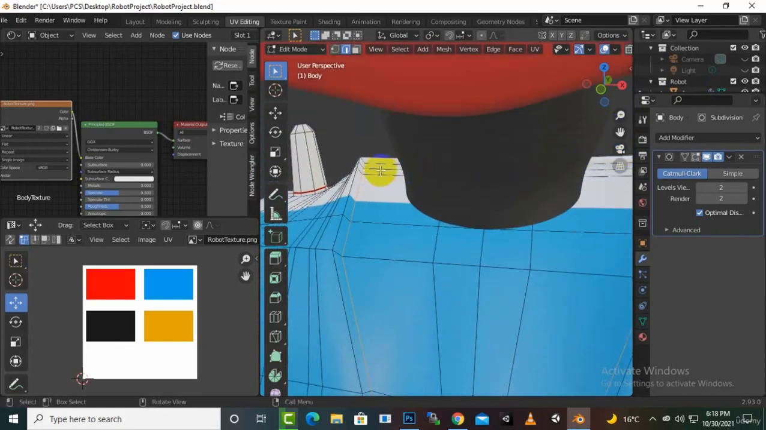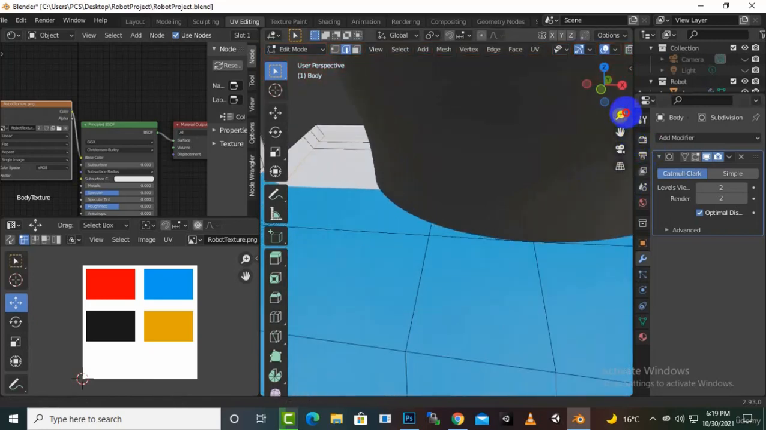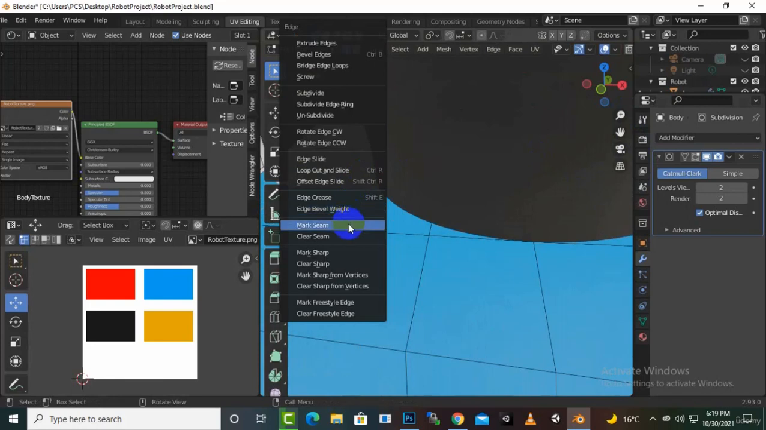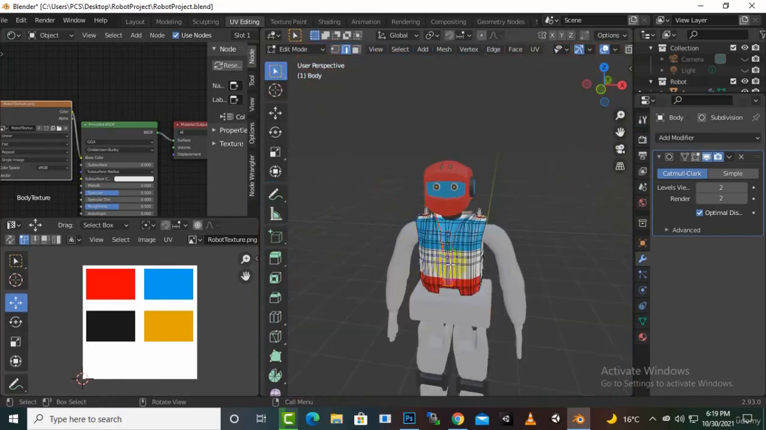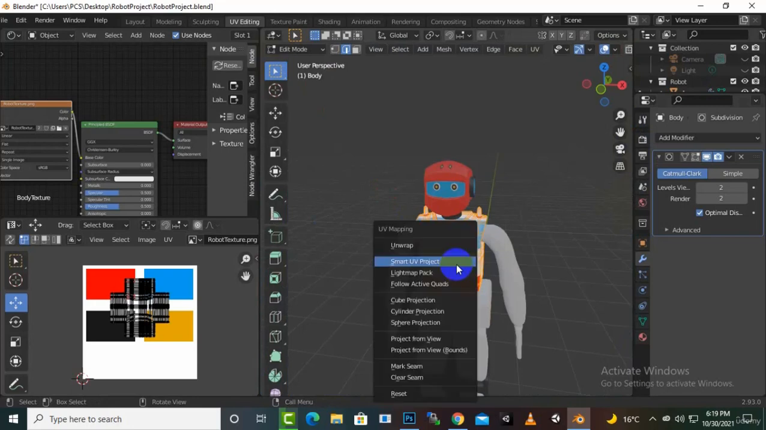You can see this selection, and we can select this corner. I will zoom in a little bit. We need, yeah, so these are connected, so that's fine. Control E and mark seam, so that's it. And now everything is fine. We can select A, U and unwrap.